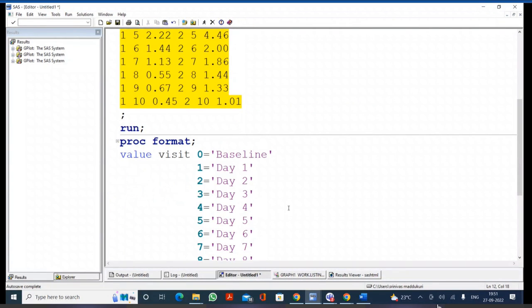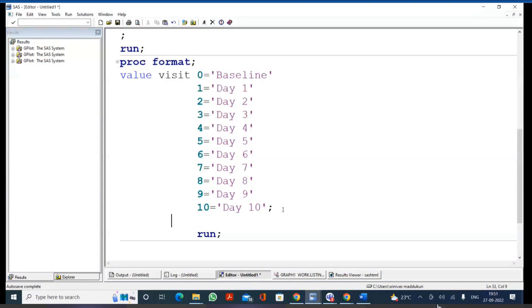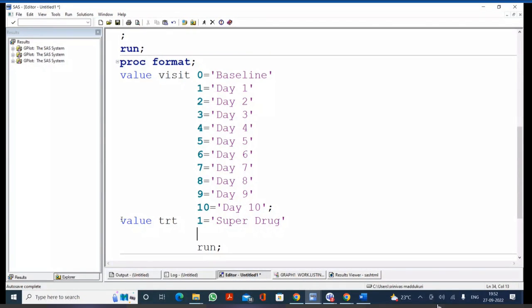Again, what should we do? Format. You should create a format and use that one. Now I am writing a statement called value statement. I want to create a format called TRT. If the value is 1, I want to have it as a super drug. If the value is 2, I want to have an old drug. So I'm writing old drug.